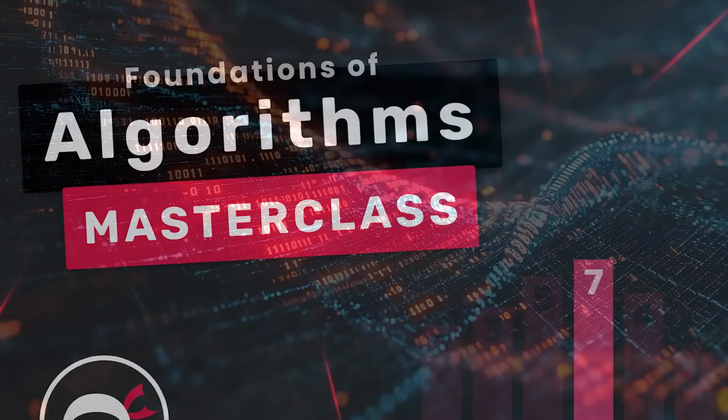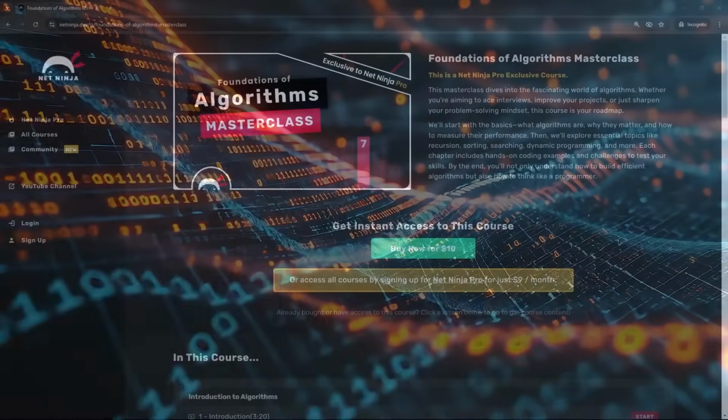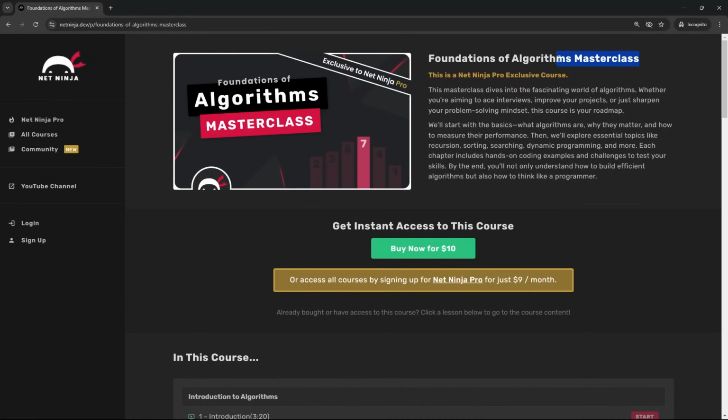So this course isn't about memorizing formulas or just quick tricks. It's about truly understanding algorithms and building the confidence to tackle them head on.